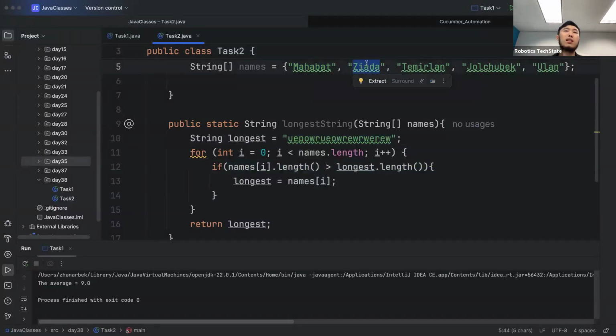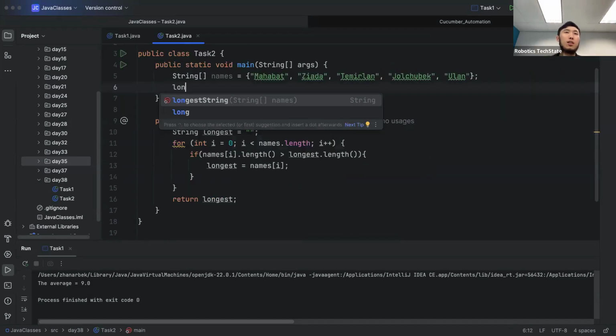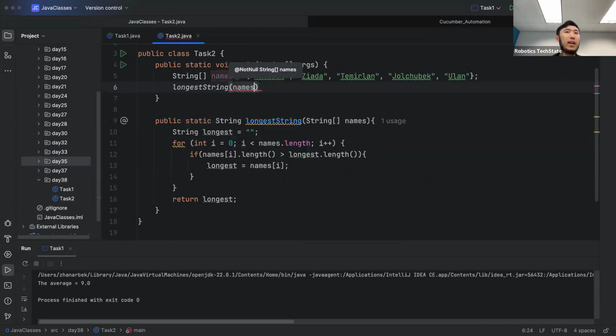Next step, we check this name, names 1 dot length. 5 is greater than 15? False. So how many times will this condition be true? Zero times, because none of these names have lengths greater than this one. This is because I changed it. Now it's perfect. We can call this longestString and pass here names.